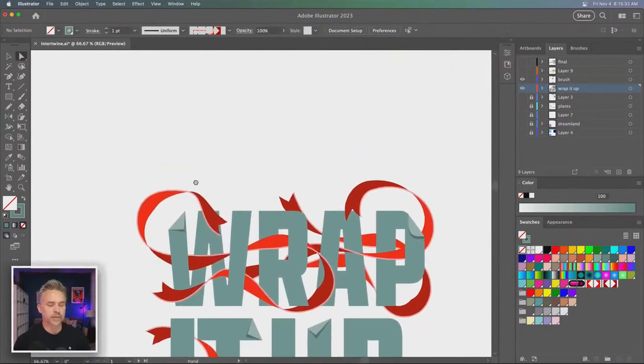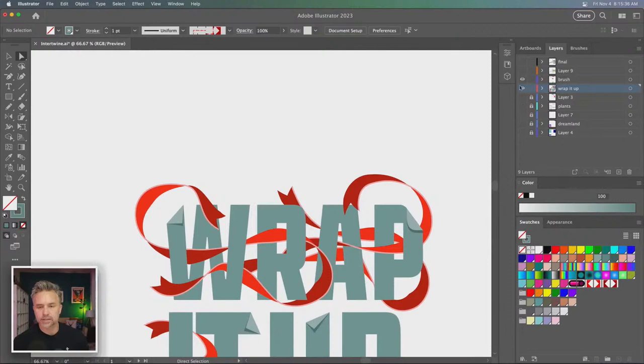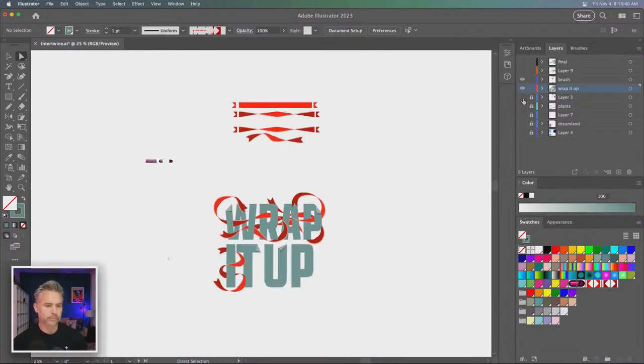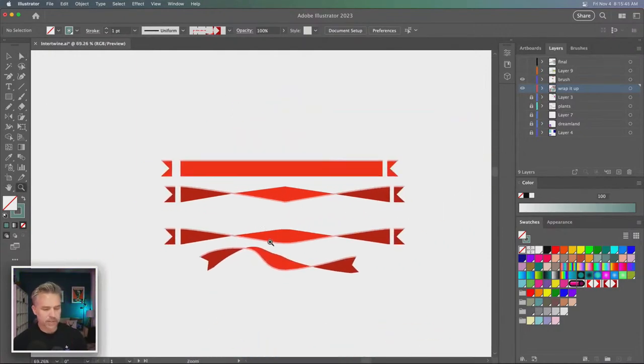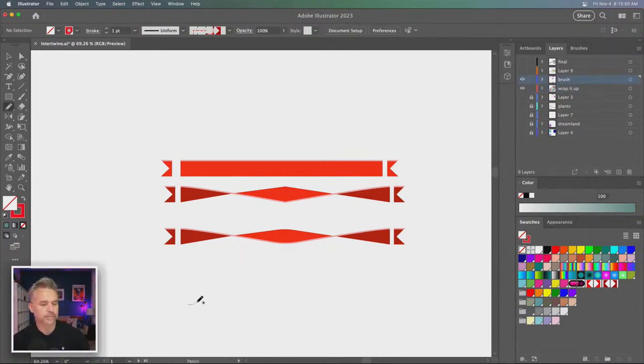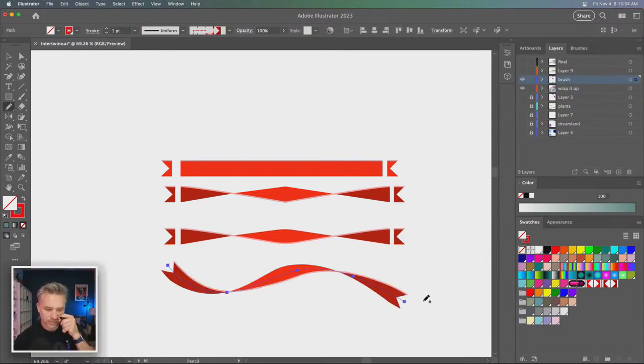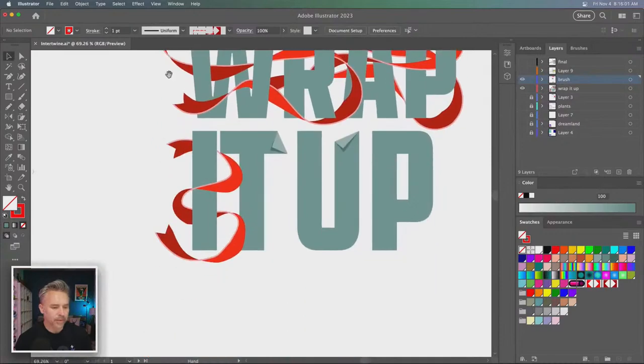Here's how the brush is made, by the way. If we take a look. There we go. Here's just my different brushes. So this is the brush that I'm playing with right now. Is this one. So it does look pretty smooth until you get curves that are a little bit too crazy. All right, so let's continue.